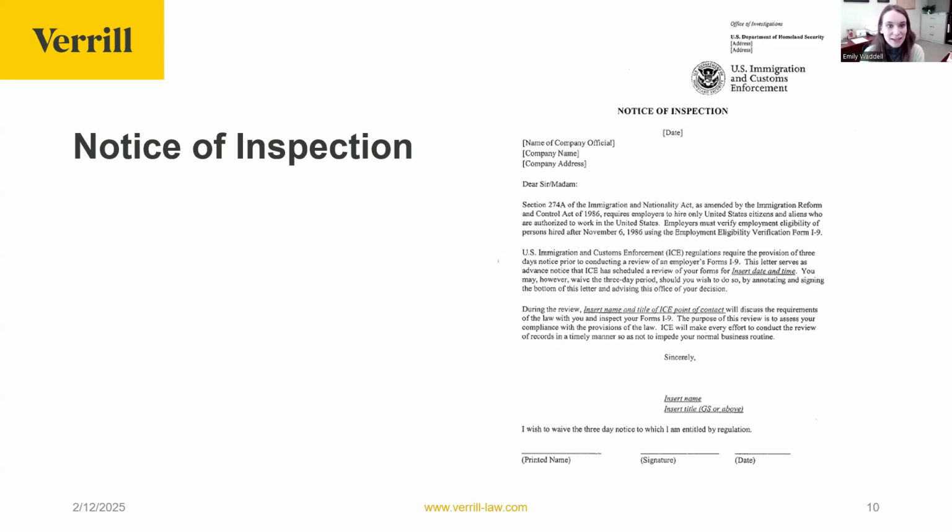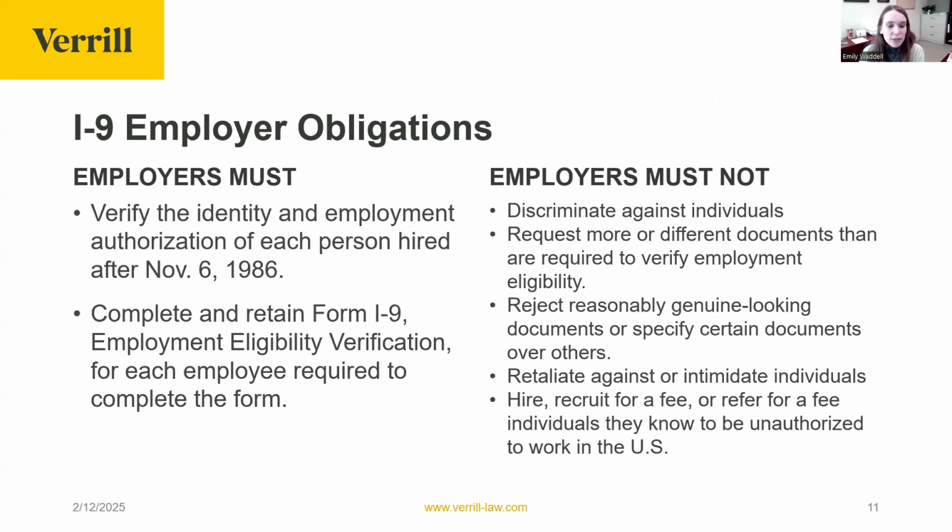If we can flip to the next slide, please. So before we dive into what the I-9 audit is going to look like, and then specifically what the I-9 looks like, let's just talk briefly about what our obligations are as employers as it relates to the Form I-9. So first of all, employers have several obligations. Employers have to verify the identity and employment authorization of each person hired after November 6, 1986. That's per the law. And then we also have to complete and retain the Form I-9 for each employee required to complete the form.